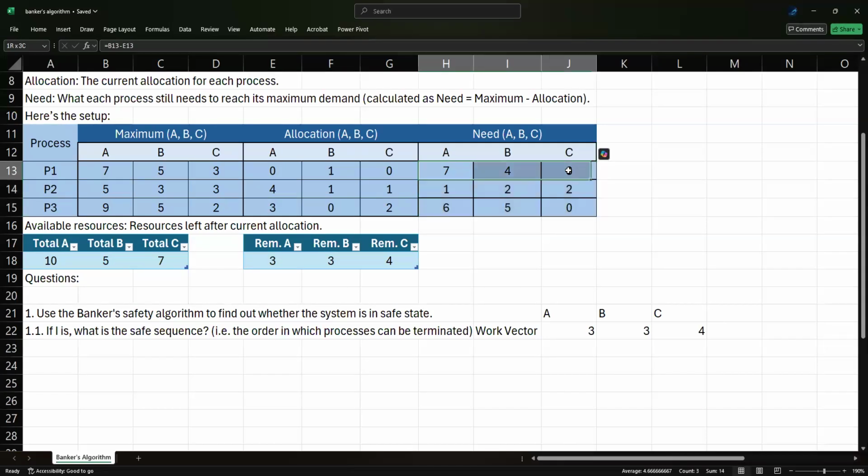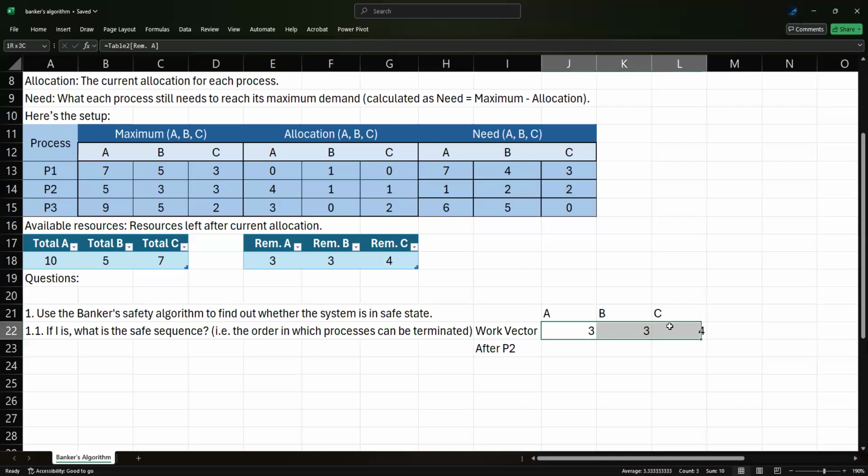I know that P1 needs this many of each resource, which is more than what I have to work with. And P3 needs 6A, 5Bs, but I only have 3A and 3Bs. So neither P1 nor P3 can be terminated at this time, but I can terminate P2. So after P2 gets terminated, let's see what we have. Let's say P2, who needs less than what we have available, finishes its job.